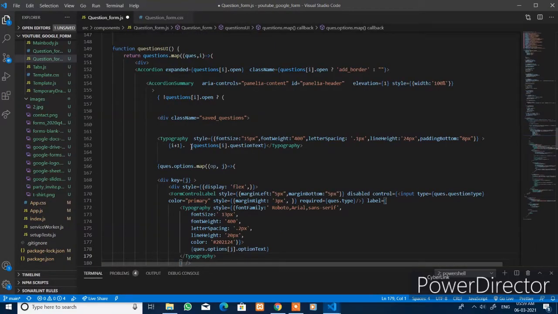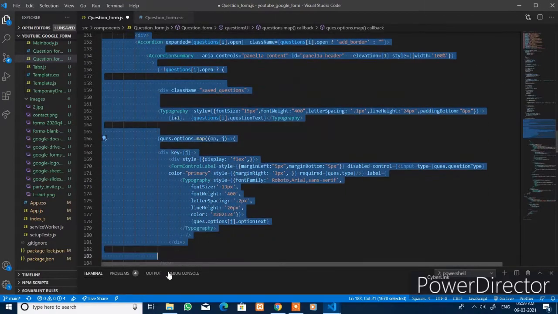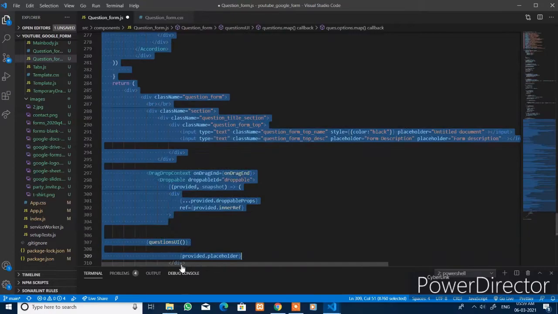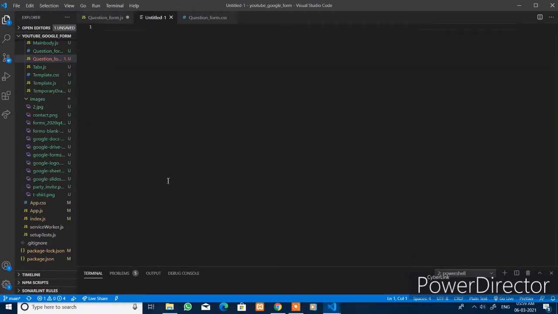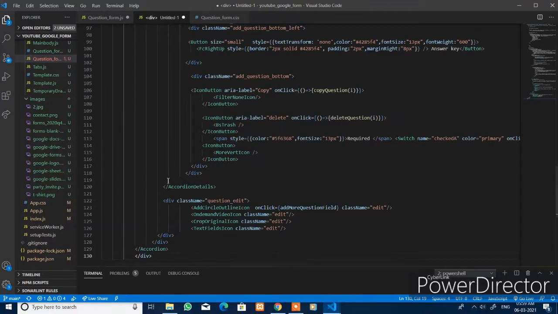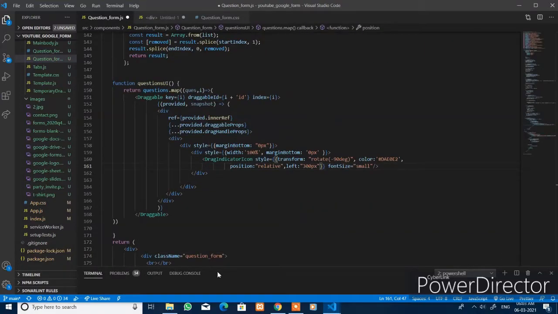Now inside this questions UI, you just remove all the code within the questions.map. You just take this and paste it somewhere in a new page. Now inside this questions UI, write this code snippet.